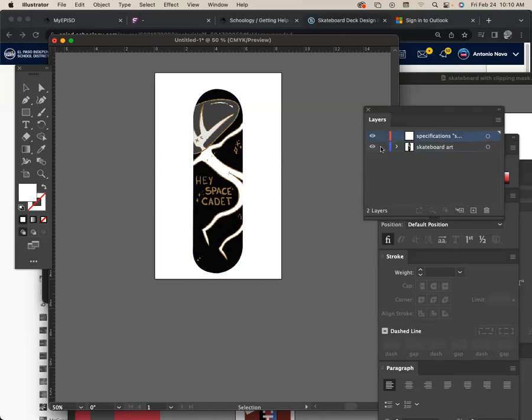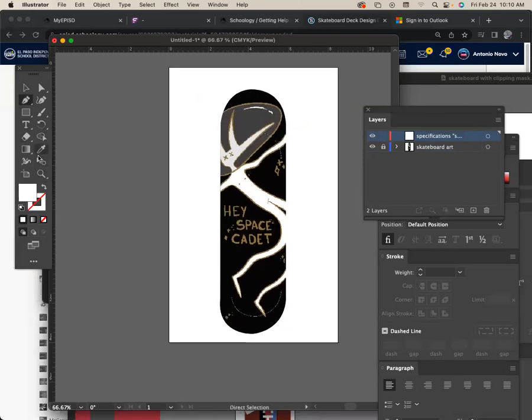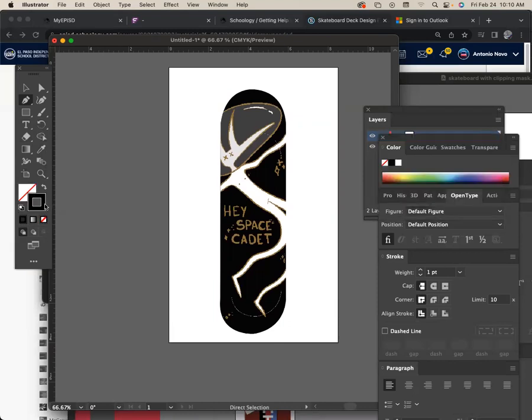I created my own layer. If you want, lock the other one. And you simply get the pen tool, right? Let's choose a stroke color only. And check it out, Illustrator even tells you where the top is. So I'm going to click once, hold down shift, and click another time.